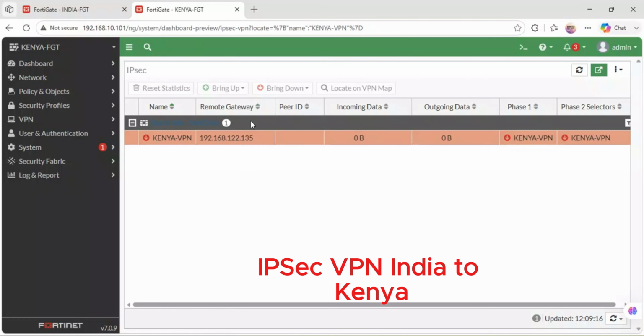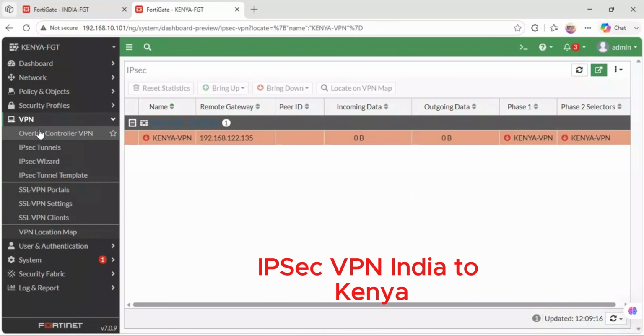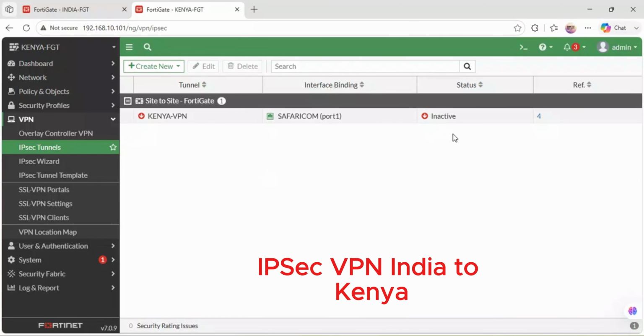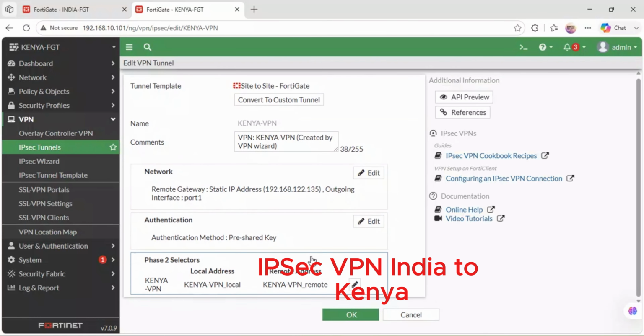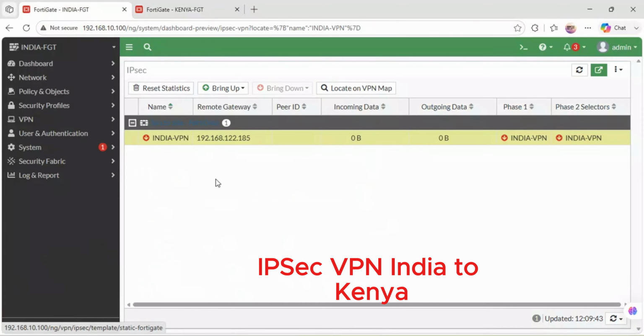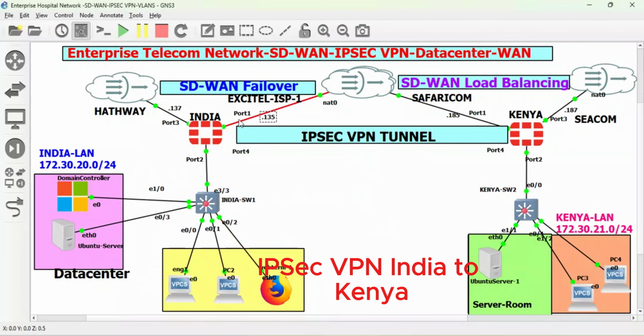This is 185. So sometimes you may find that the outgoing IP address for the remote, there is a mismatch. So this is 135 port 1 Xtel, then this is 185 on Safaricom link.